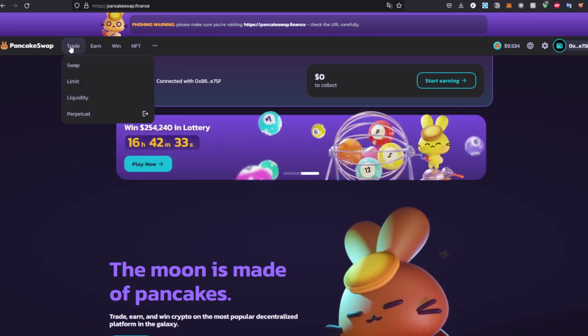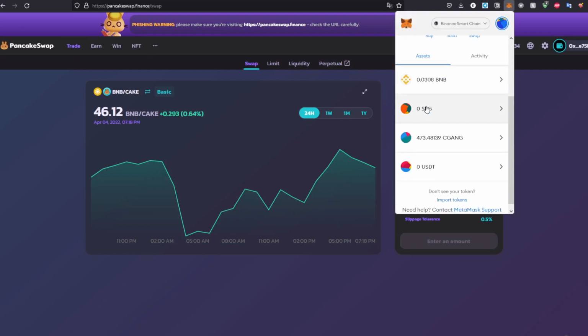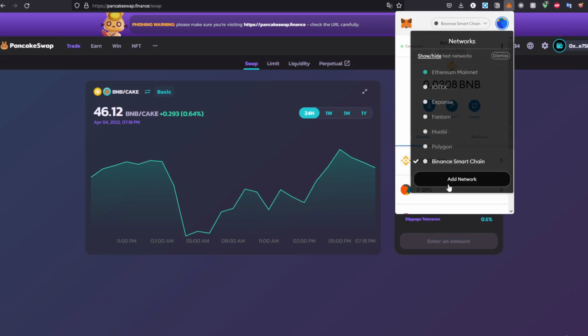So we'll head to the Trade section, Swap, click on that right there. First, send BNB, BUSD, or any of those famous tokens to your Binance Smart Chain network, which you can create under the Add Network section. You'll find a video about that on our channel itself.